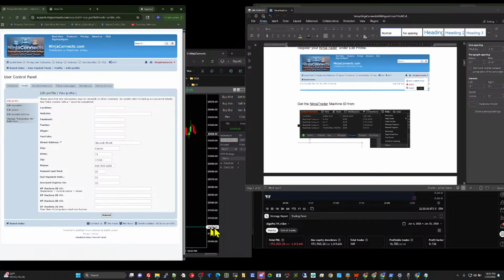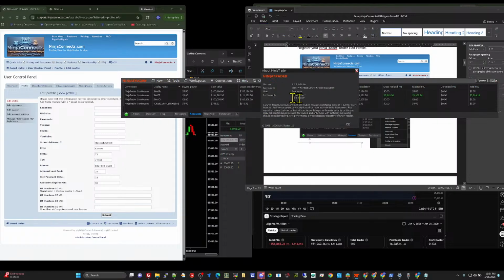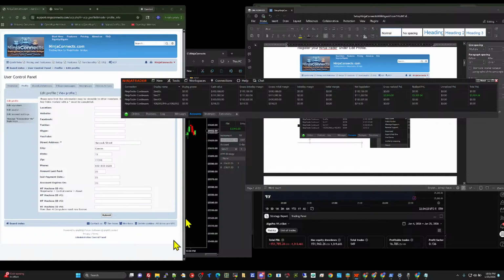You go to NinjaTrader, go to help, you go to about, and here is your machine ID. Copy this machine ID and paste it here. Do not use this machine ID because this is a defunct machine ID. It's just for demonstration purposes.